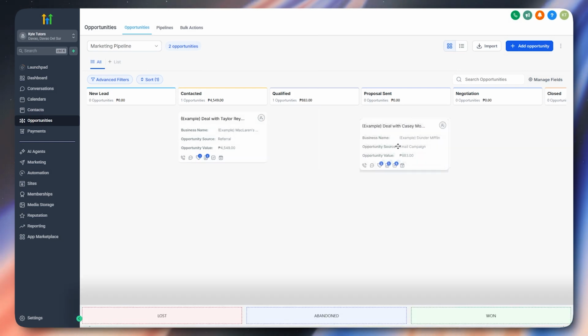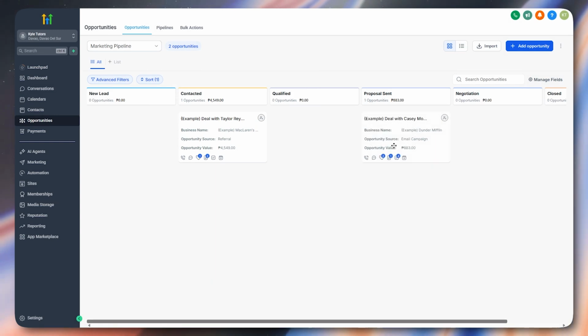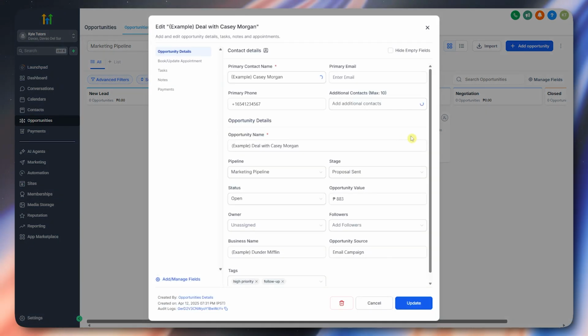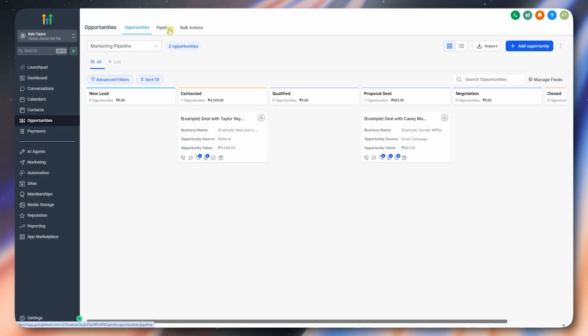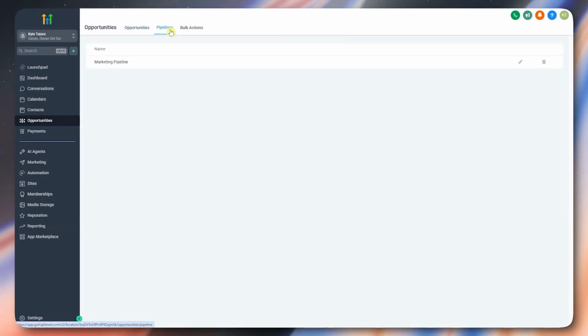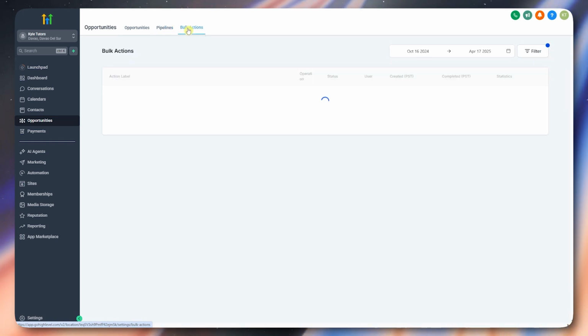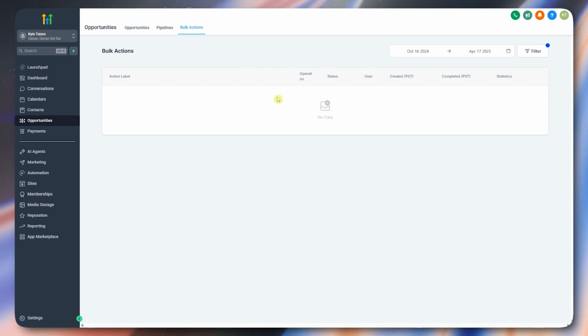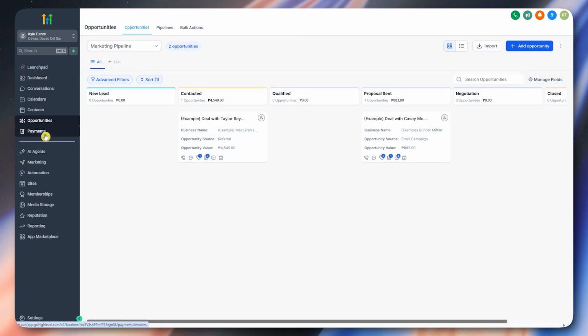Automations can be triggered when opportunities enter, move between, or exit a stage. This is a powerful way for follow-ups, reminders, or internal team alerts. You can also assign values to each stage and calculate your potential revenue at a glance. It's not just a place to organize leads, it's a full sales forecasting tool that would help you close more deals. You can also filter opportunities by pipelines, source, team member, or even stage, which is great for agencies managing multiple clients. Next is the payment section.